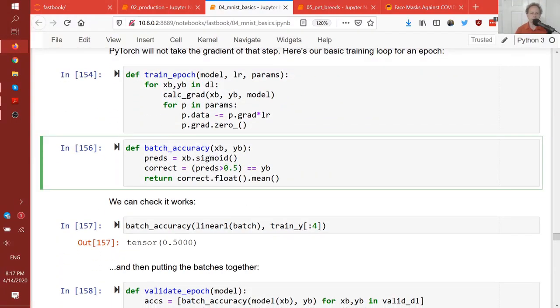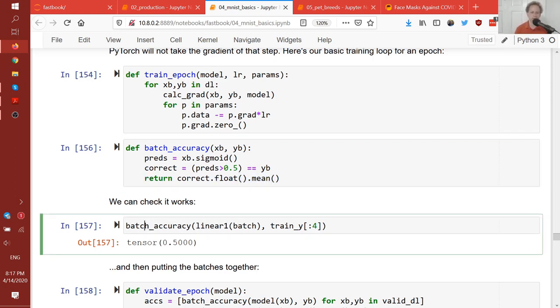So to calculate the accuracy for some X batch and some Y batch, assume this is actually the predictions. Then we take the sigmoid of the predictions, we compare them to 0.5 to tell us whether it's a 3 or not. We check what the actual target was to see which ones are correct. And then we take the mean of those after converting the Booleans to floats. So we can check that. Accuracy, let's take our batch, put it through our simple linear model, compare it to the 4 items of the training set, and there's the accuracy.